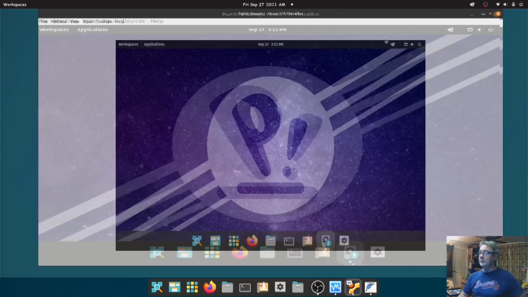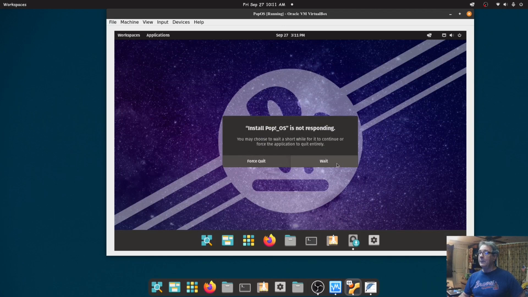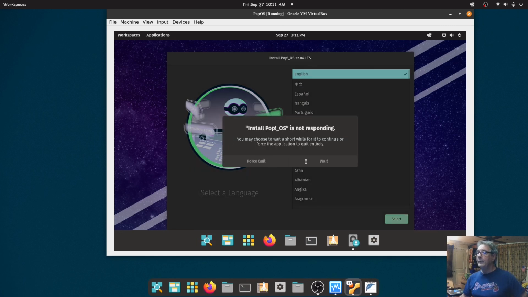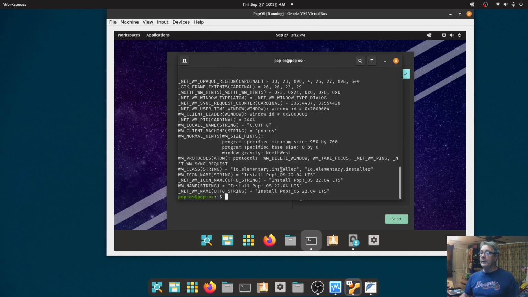The installer is not responding, so we're just going to say wait. There it goes again, wait. And there's the installer. Now if I go to here and bring up a terminal, this is software that usually, at least in my experience, is installed everywhere. I'm going to click on the installer there, and you'll see install PopOS, class io.elementary.installer. So that's how I come up with that.